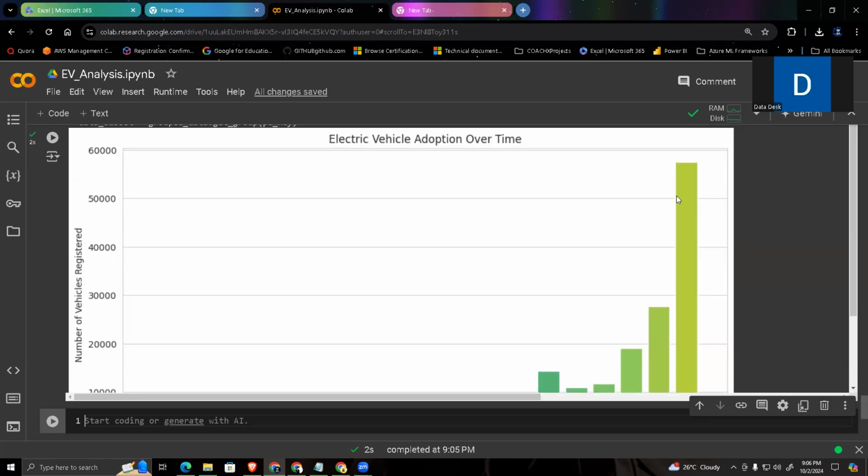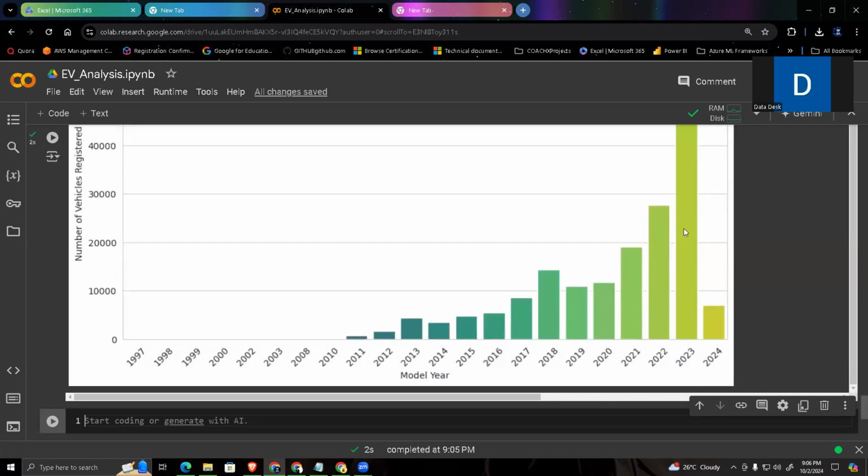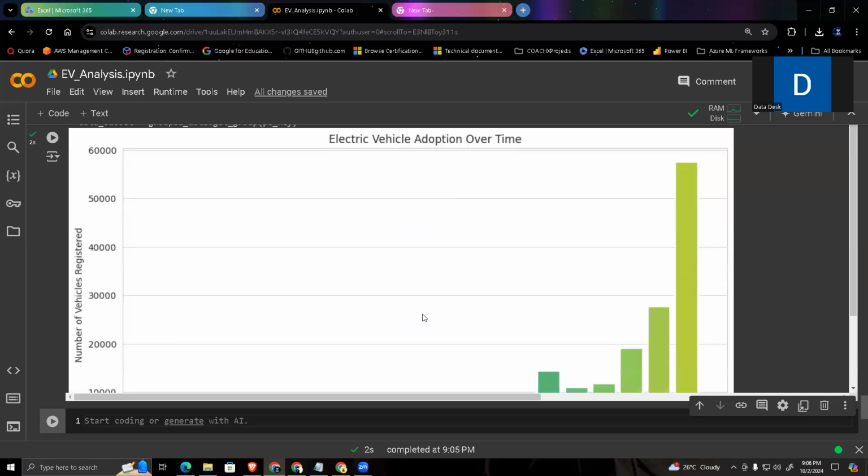So in 2023, it shows a particularly sharp increase in the number of registered vehicles, being the highest on the graph, indicating a peak of more than 50,000. But over 2024, again it decreased, right? Because we have the current data till 2024 only. From 1997 to 2024, it started with a mini peak at 2011, but the highest peak we can find is in 2023, right? So this is the analysis we have done, the number of registered vehicles over time.